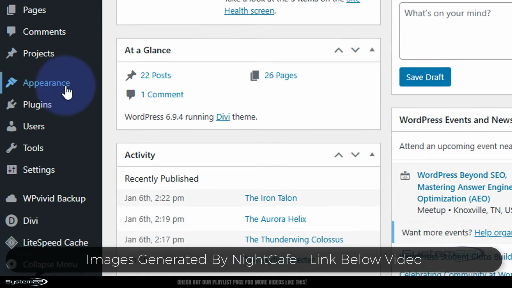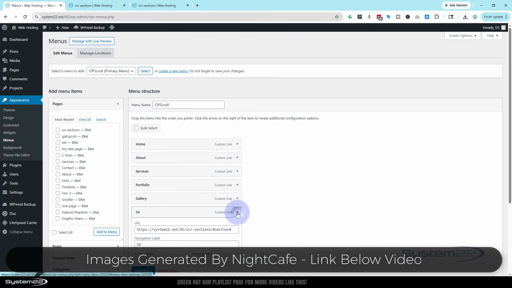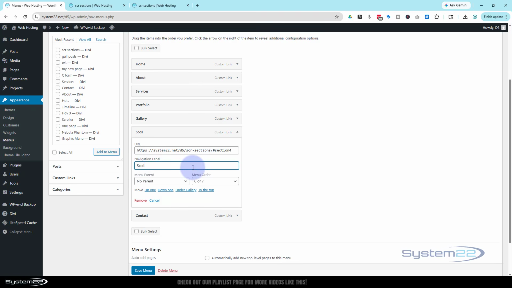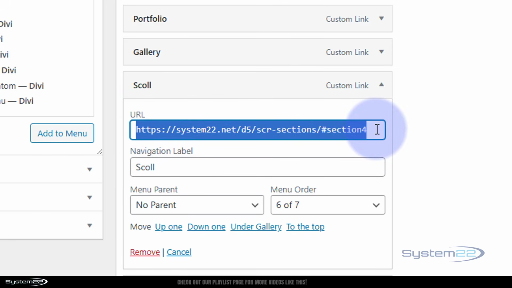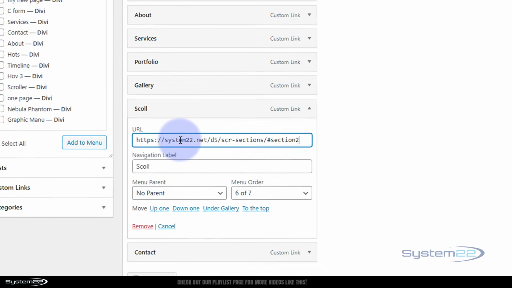I'll add it to the menu down here, Appearance, Menus. And that S4, let's change it. I'll just call it to scroll. And up here, we need to put that whole URL of that whole page there. Now, if we're using the same site, we can cut off that first bit, but it's fine to leave it there too. Then we need to put a // and the CSS ID, which was section 2. Now, it's a CSS ID, so we have to put a hashtag there. And then the CSS ID, section 2, no gap there. And this should take us straight to that particular page.